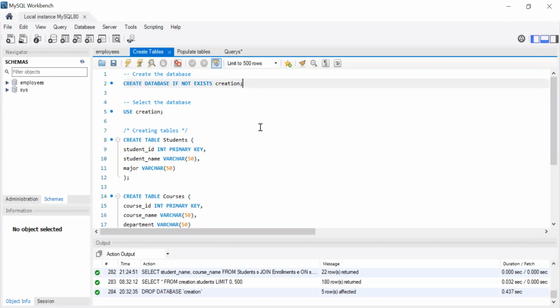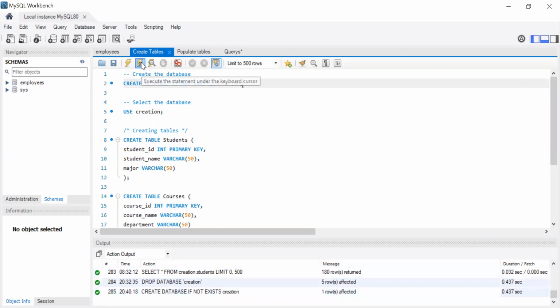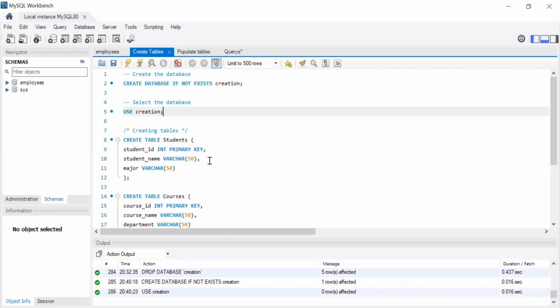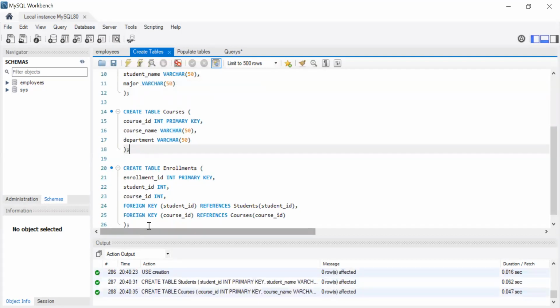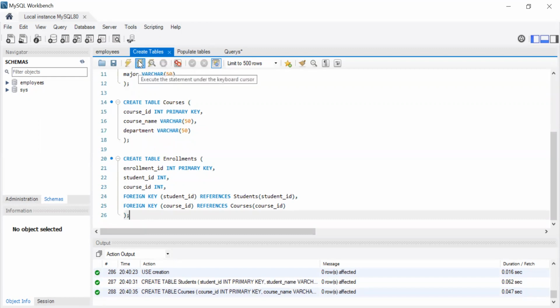Continuing, we create the database and name it creation. Then we use the same database and populate it, or create tables within the database. One table is named students, another table is for courses, and the other table is for enrollments.